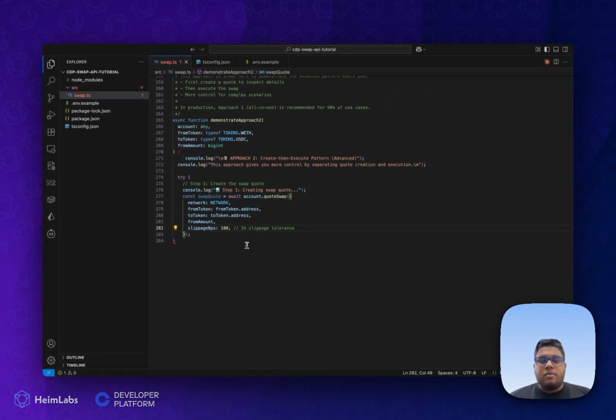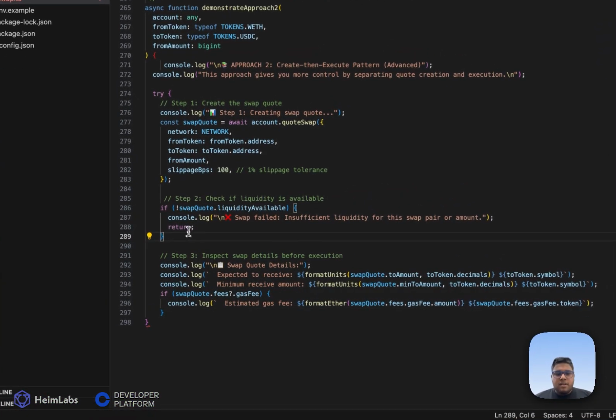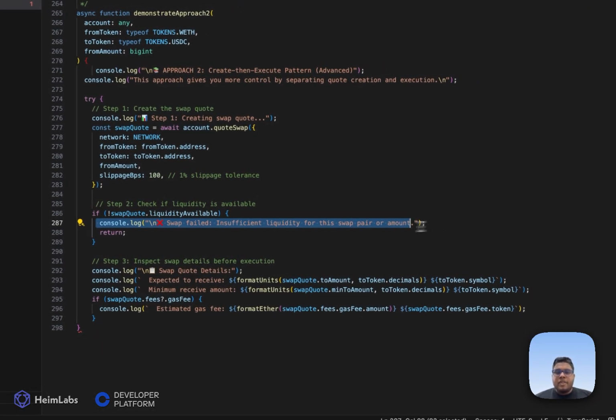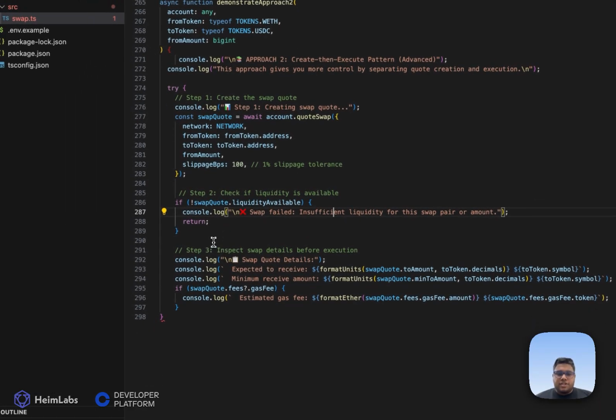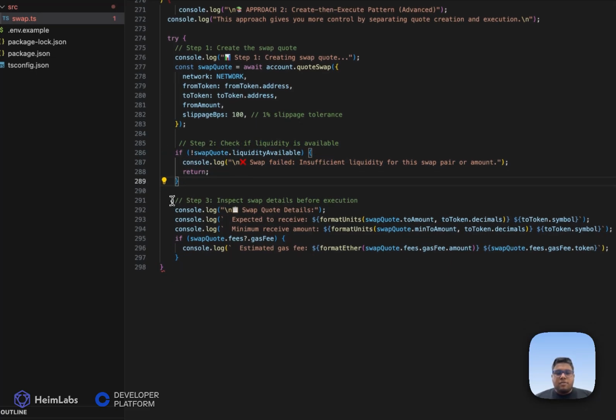Now that we are done with step one, we'll move on to step two, where we will be checking the liquidity. The next step is to check if the liquidity is available. We use the swap code output parameter, swapCode.liquidityAvailable, to check if the liquidity is available or not. If it's not, which we check with the exclamation mark, we just do a normal console log, "Insufficient liquidity for the swap pair amount," and return from this function. After that, we would have step three. If this if check passes, we move to the next step.